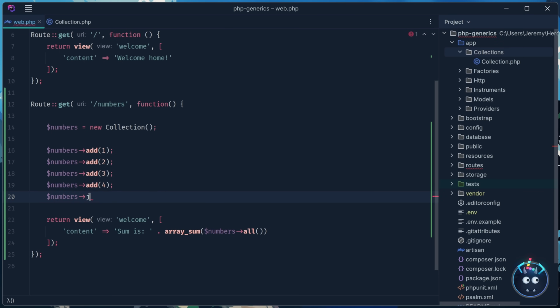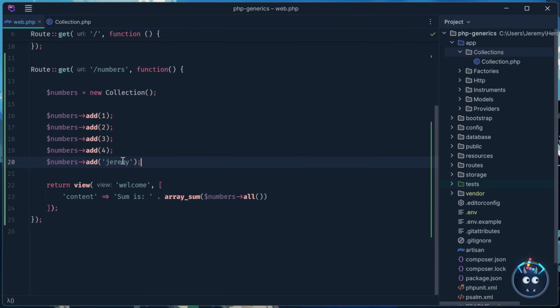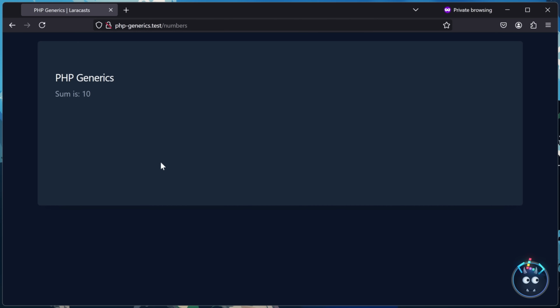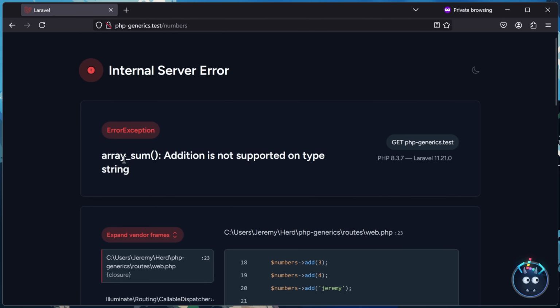Let's add a string. Doesn't matter what that string is, but it's definitely not a number. And of course, whenever we attempt to run this, we get an exception. Addition is not supported on type string. And this is really the crux of the matter. PHP is a very lenient language, and the tooling that we have is also very lenient because it's based upon, or at least it uses PHP.